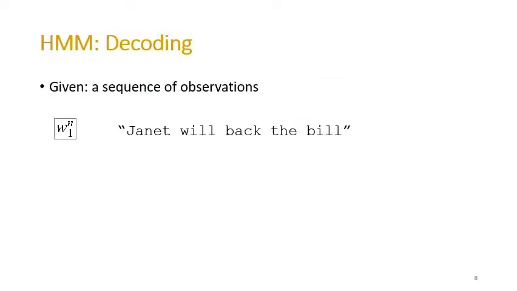Now let's define the part-of-speech tagging task in an HMM setting. So we're given a sequence of observations. Here, let's say we have word 1 up to word n. If you recall, the symbol means a sequence of words from word 1 up to word n. Here the n is 5, and the first word is Janet, the second word is Will, the third word is back, the fourth word is the, and the fifth or last word is Bill. So that's the sequence of observations that we are given. We can see it, we can observe it.